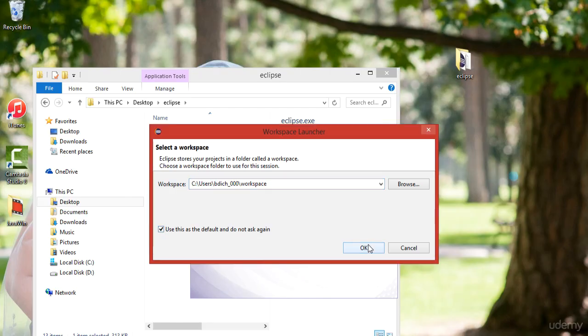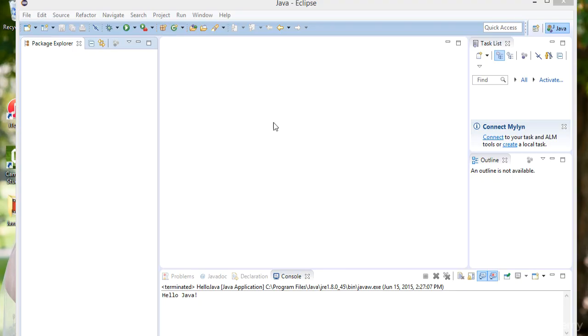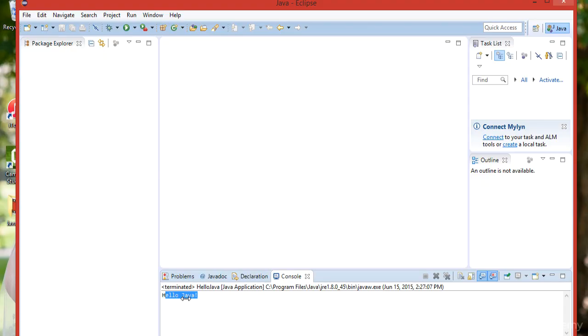So click OK there, and it's still doing its own thing, loading files and whatnot. And there it is. Eclipse now is installed and running. So the first thing we're going to do is, to the left here, that's where our projects are going to live. As we create more and more projects, you're going to see them populating here. And this is our main window, where our code and everything is going to show.